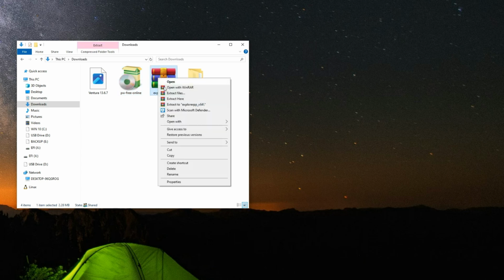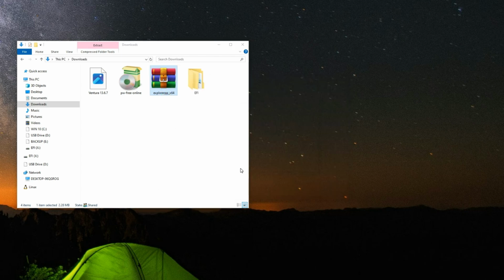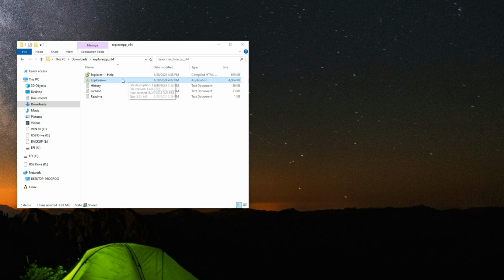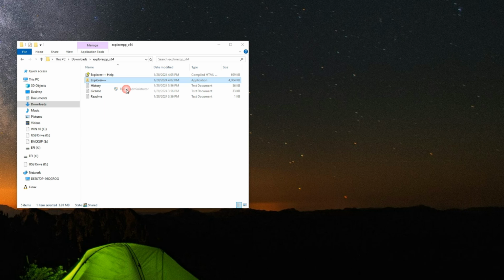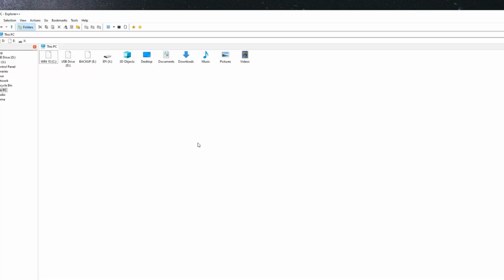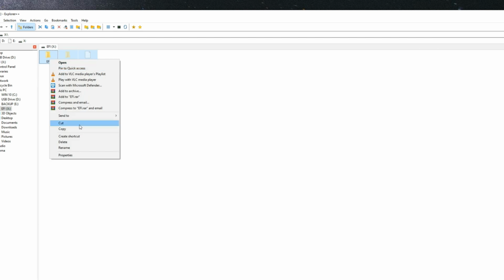So right click on Explorer++ and extract file. Now open Explorer++, and you can see the application right here, Explorer++. Right click and run as administrator. And right here you should see EFI X, which is the letter we just changed. So open EFI X and delete everything inside.